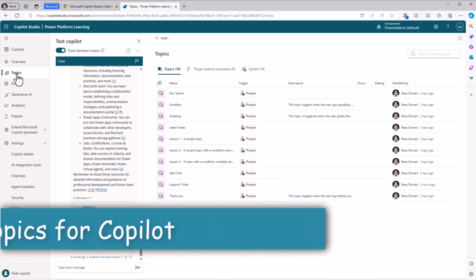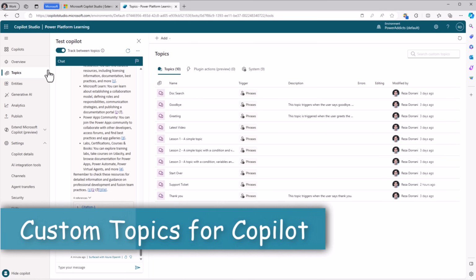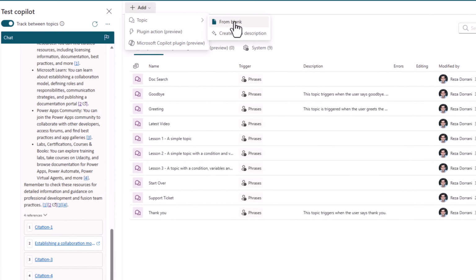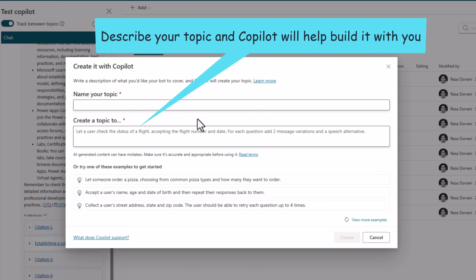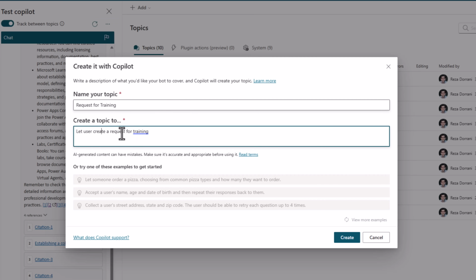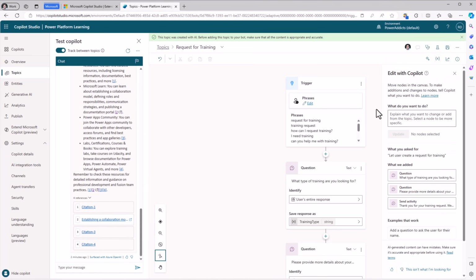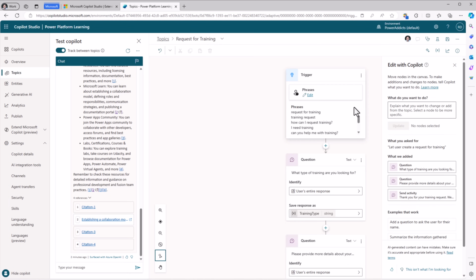We can also create our own custom topics. And those topics as well, I can either create from scratch or I can simply describe, and Copilot will help frame that experience for me. So create a topic to let user create a request for training. I'll click create. And Copilot weaves its magic to create the topic.